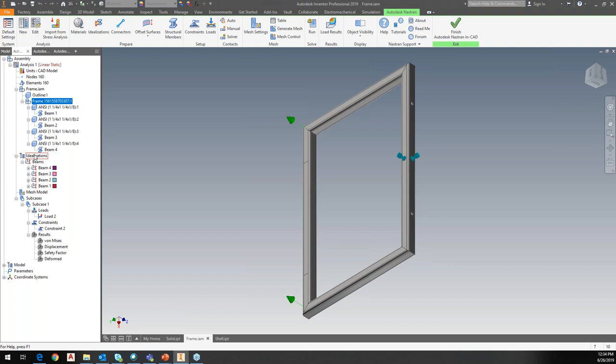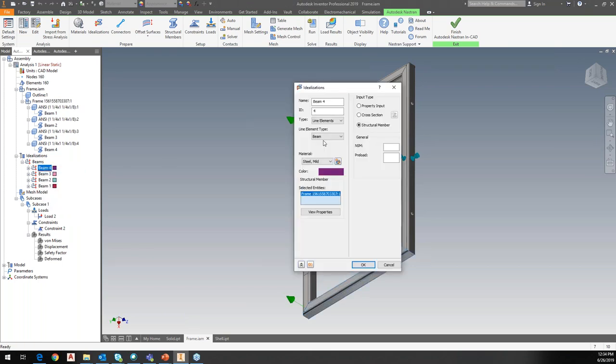If you'll notice here, remember I mentioned idealizations. This is kind of my setup. In here, I'm going to have my different components, and in each one of these components, I'm going to have my information about that component. So this is a beam element type, or the type is line element, but the line element type is beam. Now it's a structural member, or I can do property input and input my own parameters for my cross sections. But this is basically telling it to pull it in from, I'm sorry, not tube and pipe, frame generator.